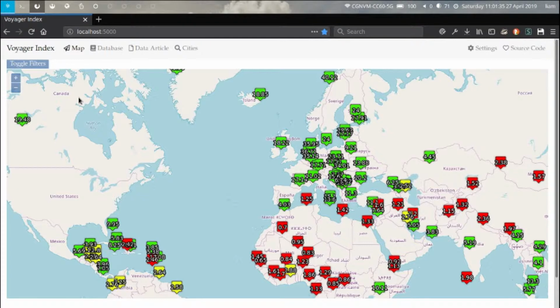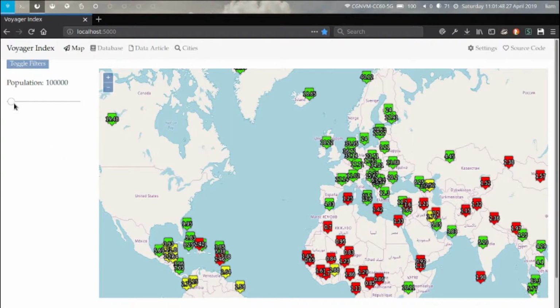Yeah, so we've got the map all set up. It's basically a Node.js Express server running OpenLayers. And the idea is to have our main page basically be this map and filters so people can choose, okay, I want to live in a city with a lot of people or not a lot of people. And then these values over cities will change depending on what they have over here.